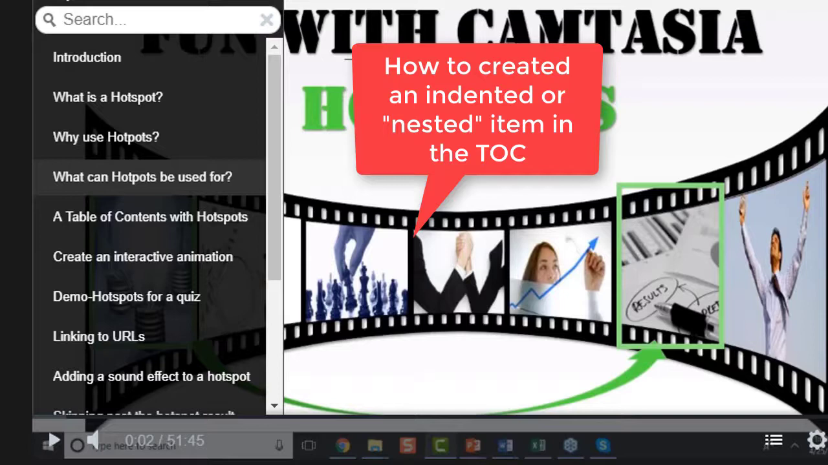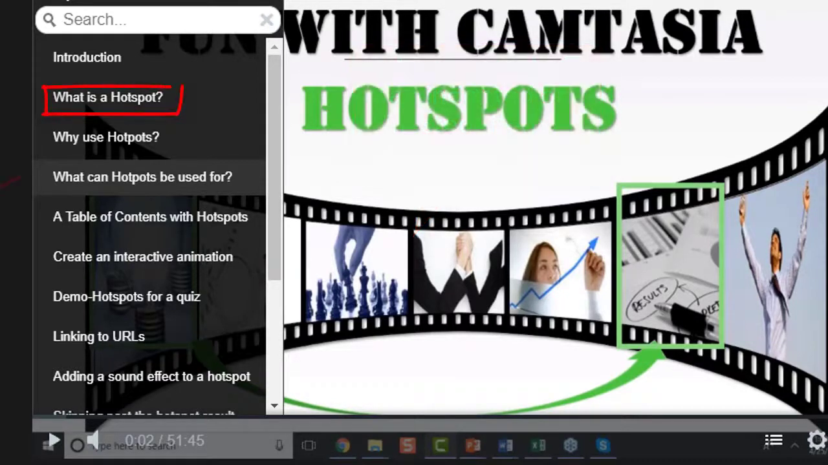So if I wanted the introduction, say, to cover these two topics, I would want them indented a little bit. Basically, nested is another word for it. And there really is no easy way to do that just using Camtasia by itself. There is a workaround, so I'm going to show you.